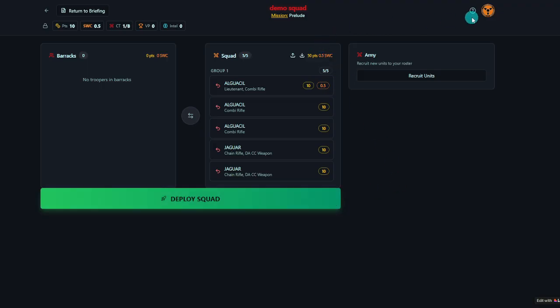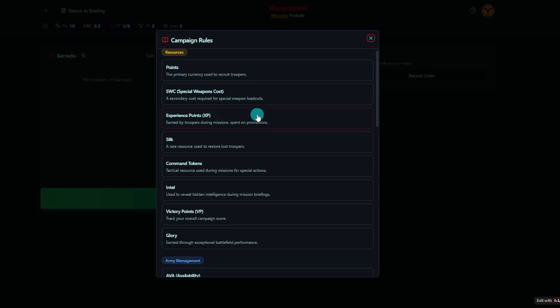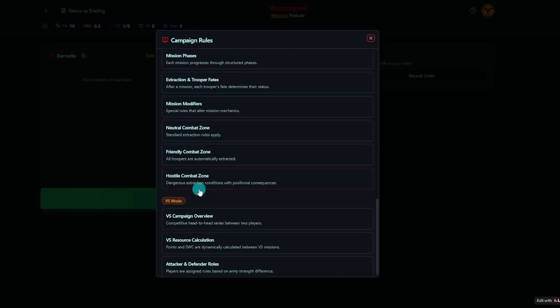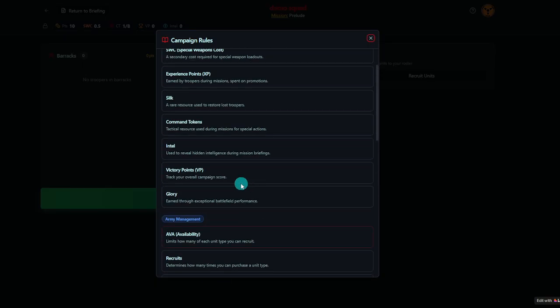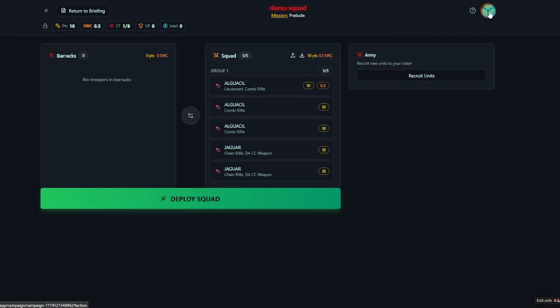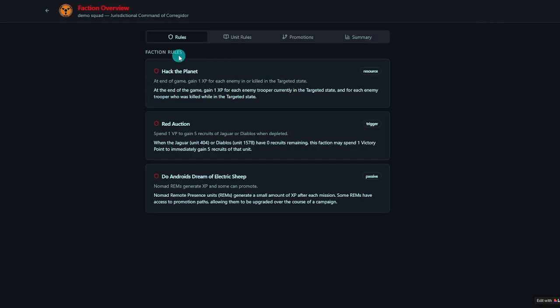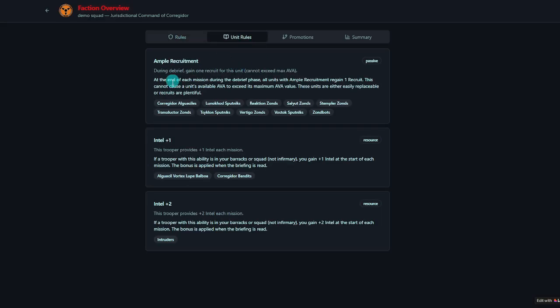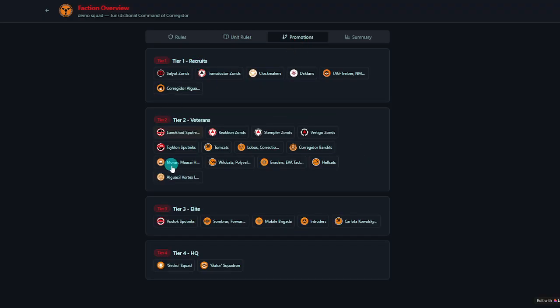What else is on this main page? We have this little question mark. This brings up the campaign rule info screen where you can remind yourself of any campaign-specific rules and language, right? Like Silk is a rare resource you can use to restore lost troopers. You can also click the faction icon, and it will give you an overview of any factional rule that might be applied, any unit rule and which troops they apply to, and the promotion chart.